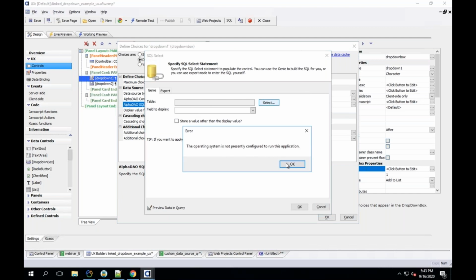Oh, geez, something's going on here. Ooh, this is bad. Something is amiss on my virtual machine, guys, and I am so sorry about that.